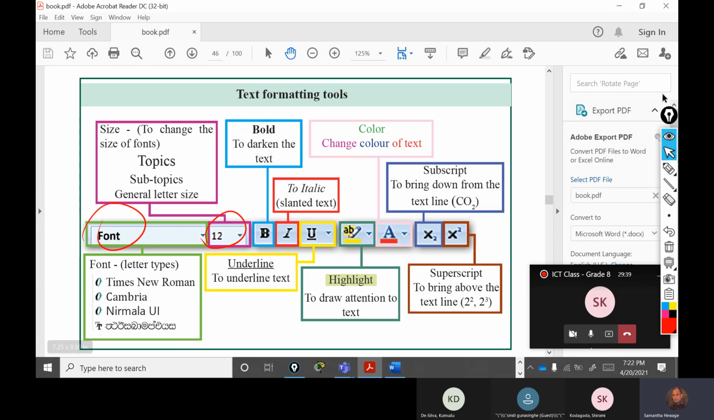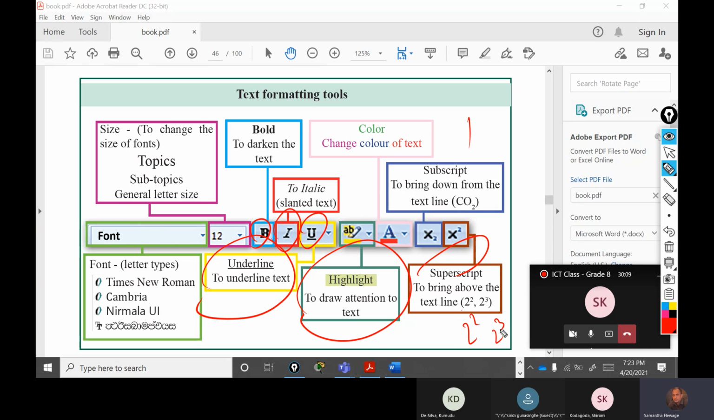Even a grade 2 or grade 1 student is aware of these features in Word, because they have some demonstration as well. The bold, italic, underline. These are underlining text, and this is highlighting. You can highlight. This is superscript, which means the text goes up above the text line, like 2, 2, 2, 3. Superscript. Subscript means to bring it down from the text line.